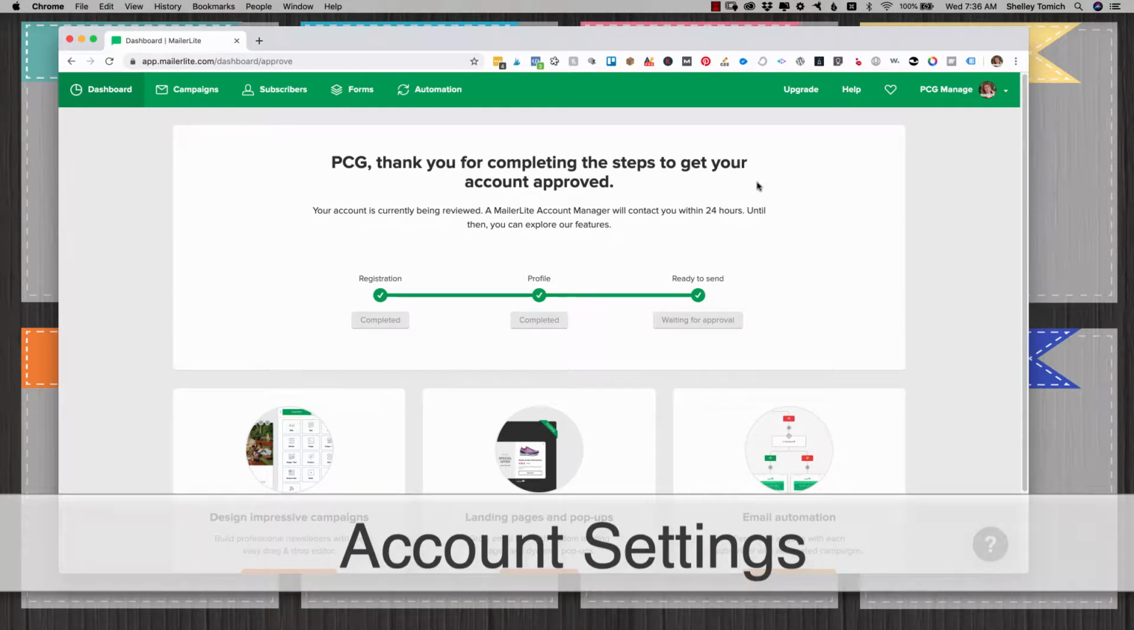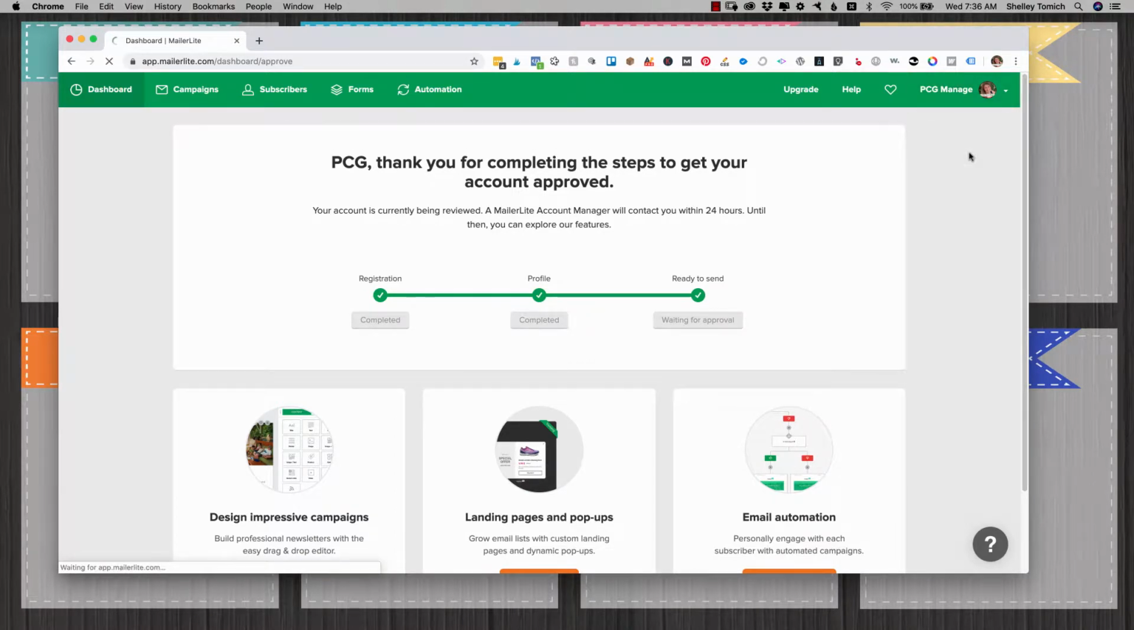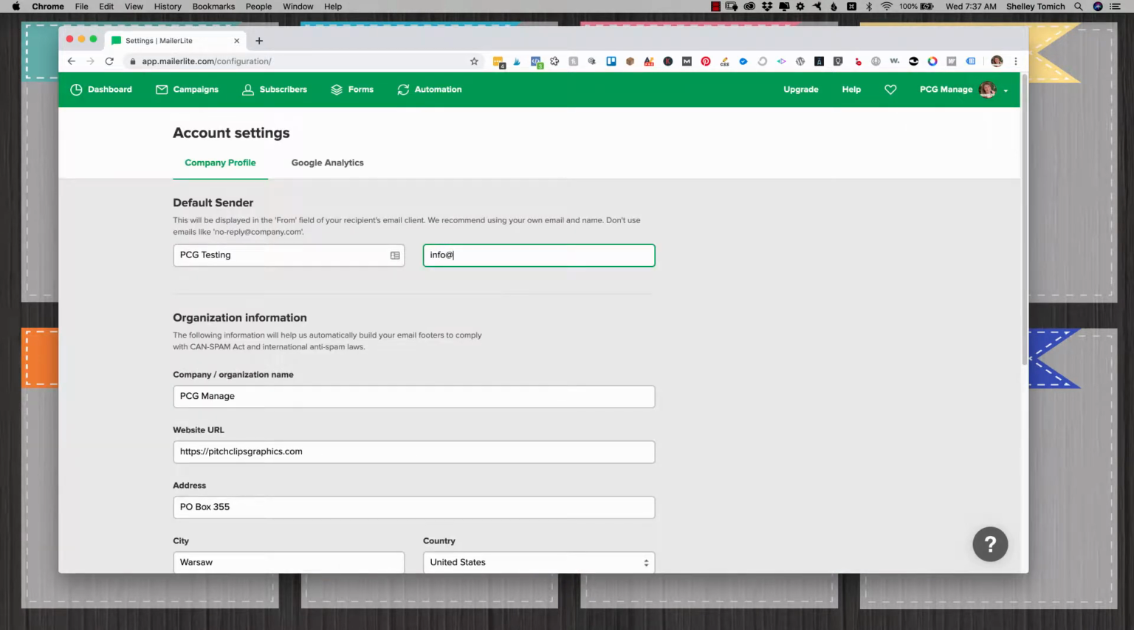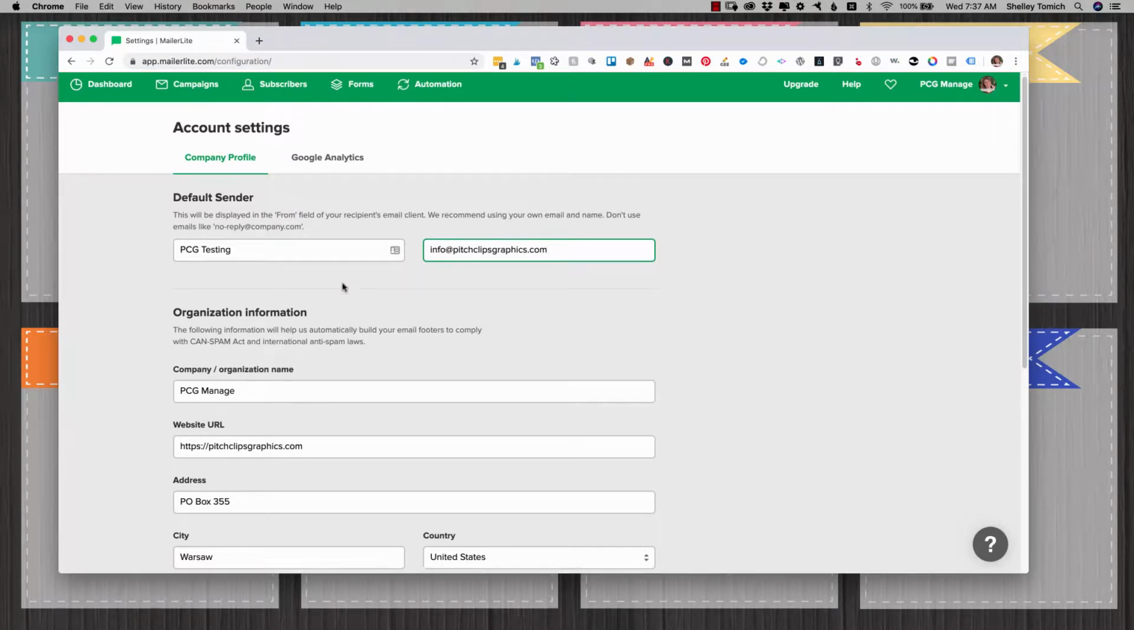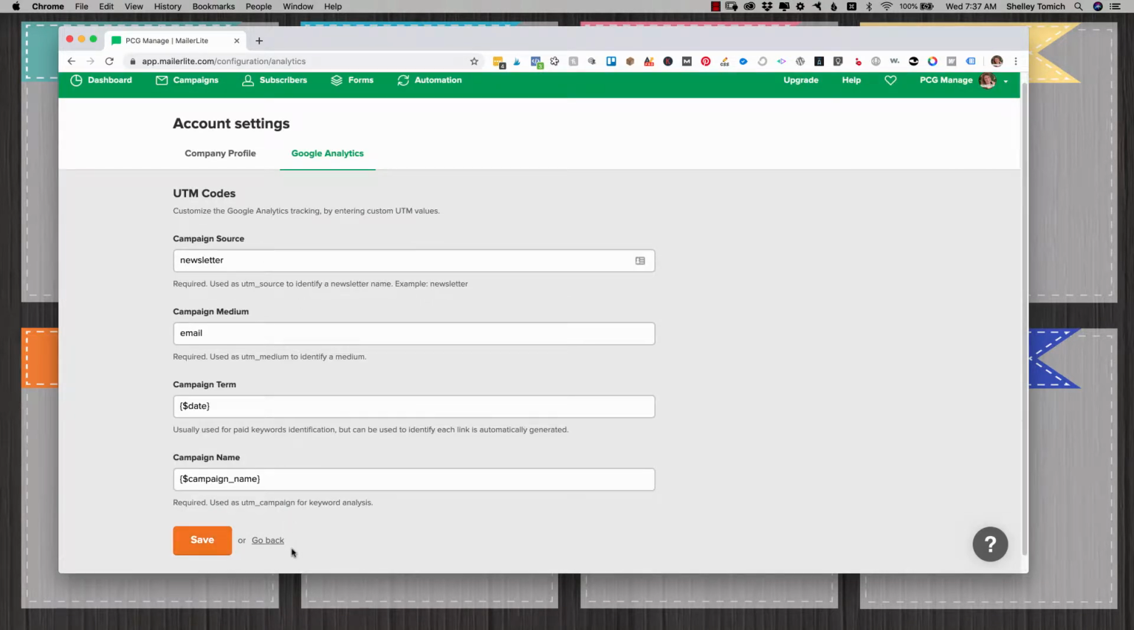Okay, now that we're waiting for our account to be approved, let's go in and set up a couple things. So I'm going to go in under account settings and make sure you're using the email address that you want to use. And I'm just using this for testing. Mailerlite logo will appear unless you go to a paid plan. Google Analytics is already set up for you.